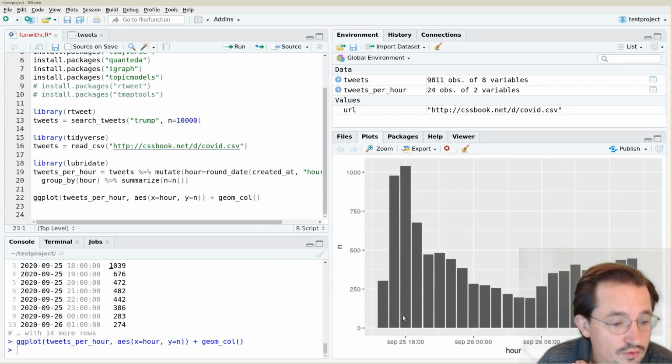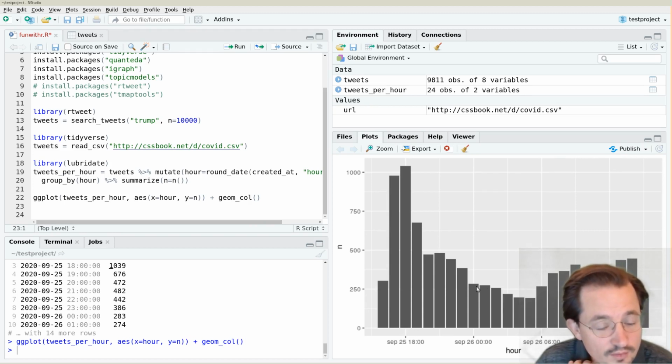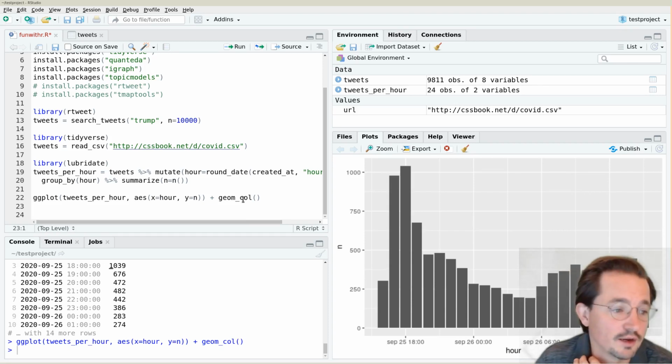So most of the tweets were around 6 o'clock in Europe, and then you see it declining a little bit, especially between midnight and 6 a.m. There was a lot, and then it goes up a little bit again.